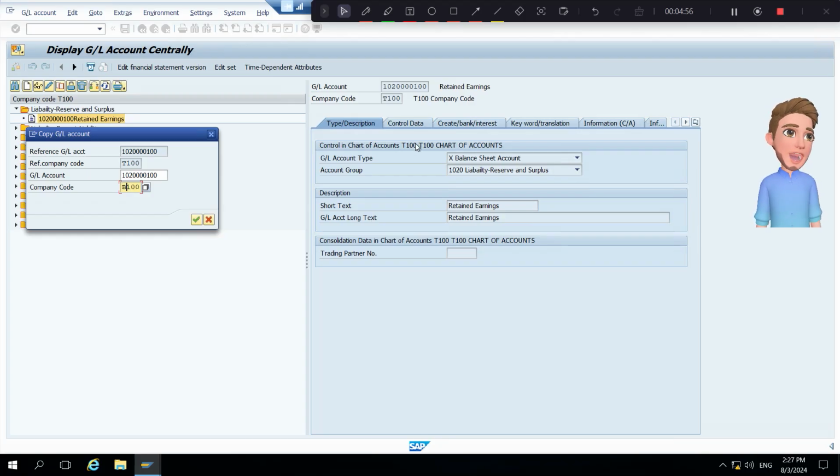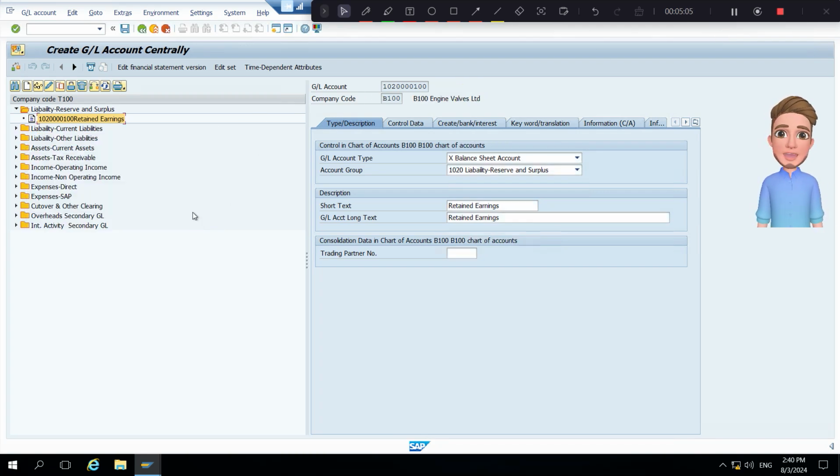Give me 1 second. So now I am going to copy this particular retained earnings account to B100. Okay, I'll show you these properties which I have assigned to the GL account. So this is the GL account, company code, type, description. Here I have selected the account group. These account groups are maintained in OBD4, which I have shown in the FIGL configurations. I have maintained a short description, long description.